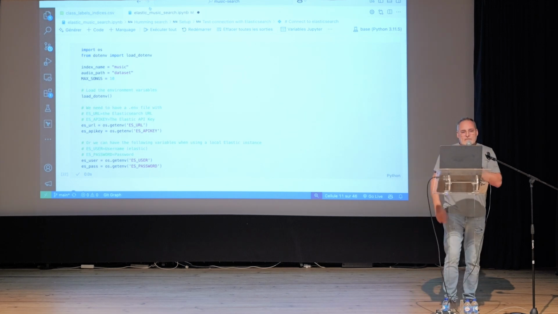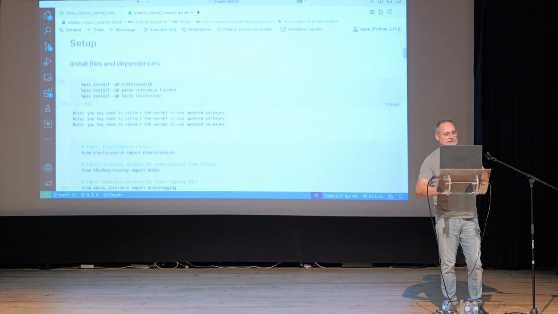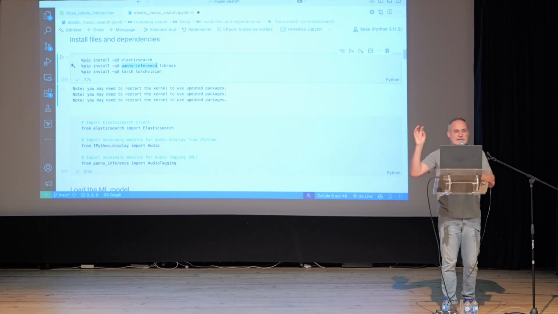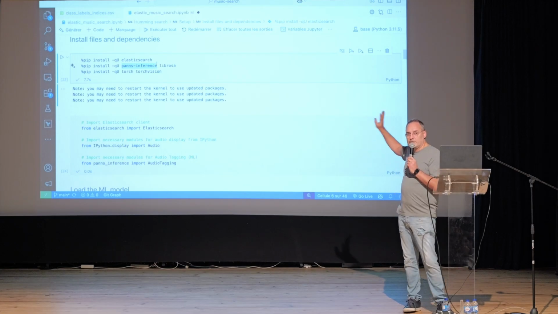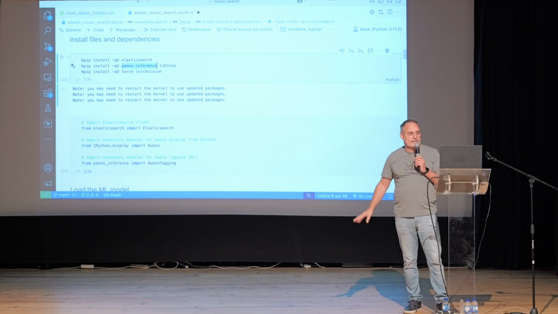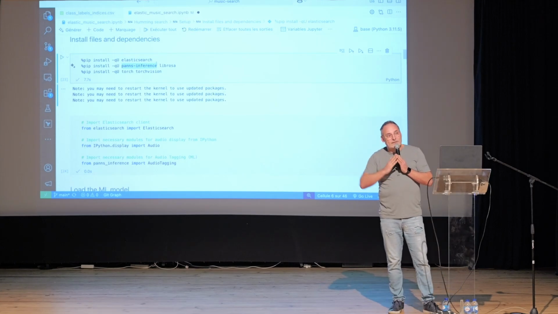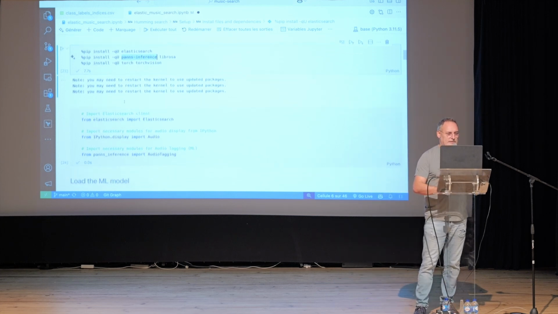So I have a Python notebook here, nothing super important. I have installed some dependencies already, one for Elasticsearch, obviously. And this one, the pan inference, is the important one. This is where the smart thing is happening. It's not in Elasticsearch. The model is coming from a third-party library. Elasticsearch is just helping me to find the closest vectors. That's all, right? It's doing that very well, but that's all.